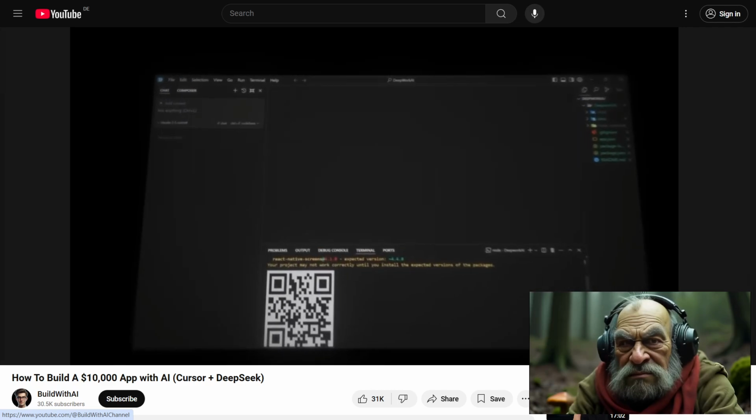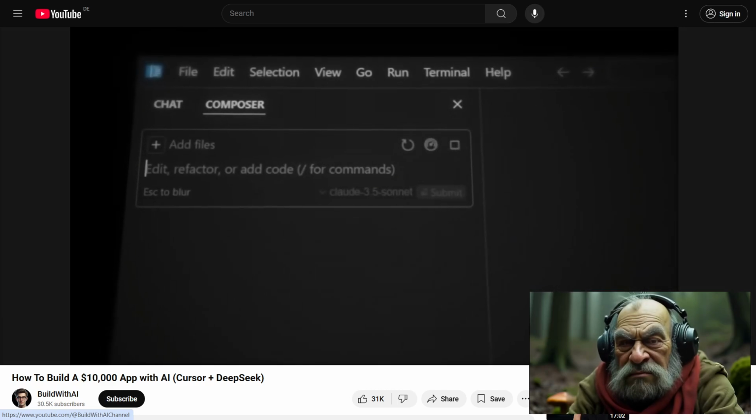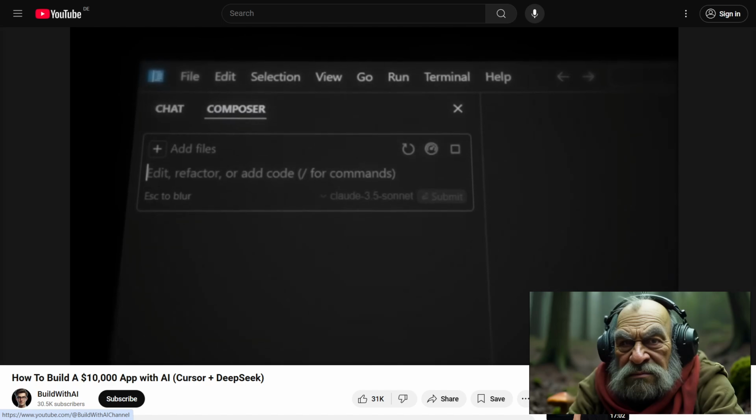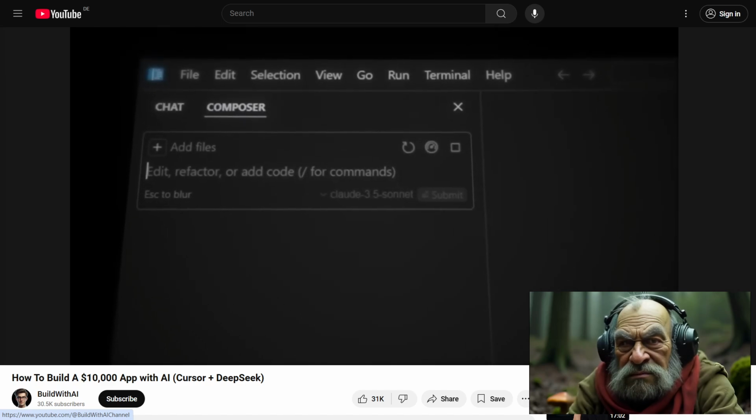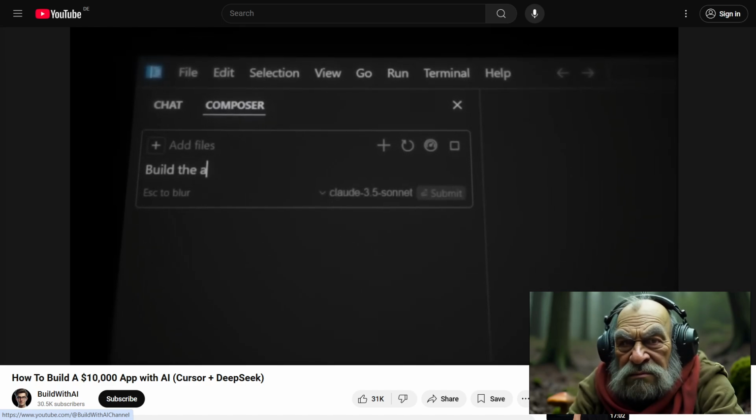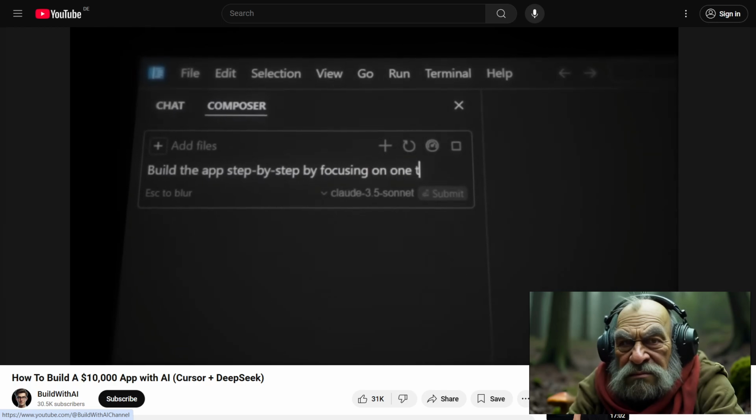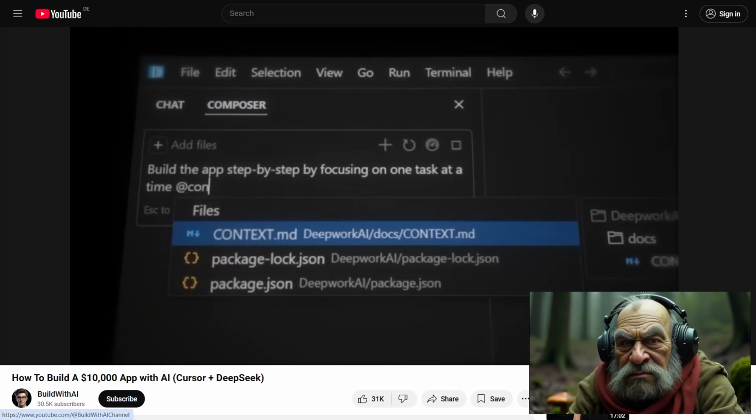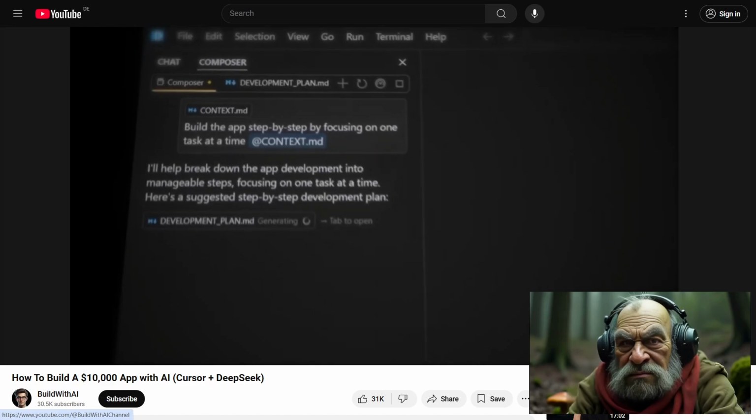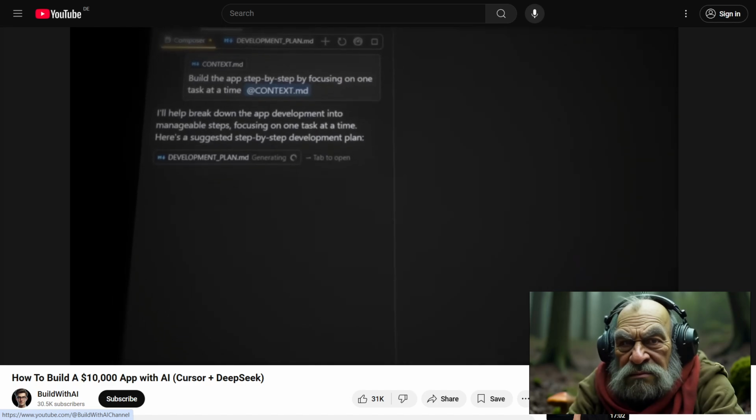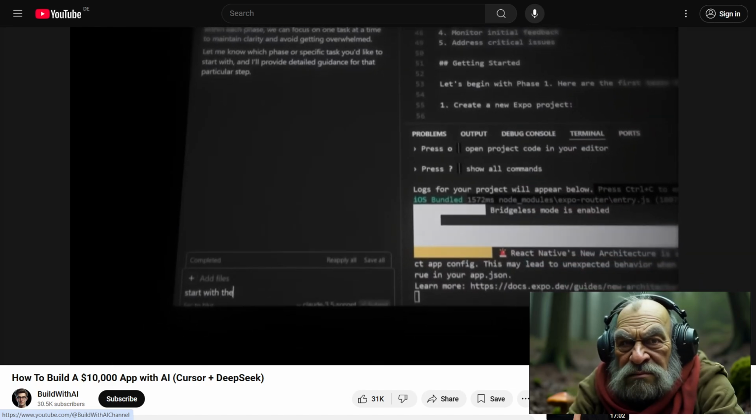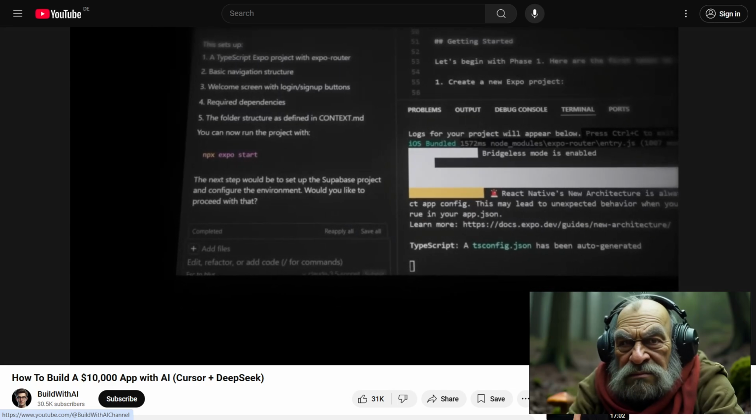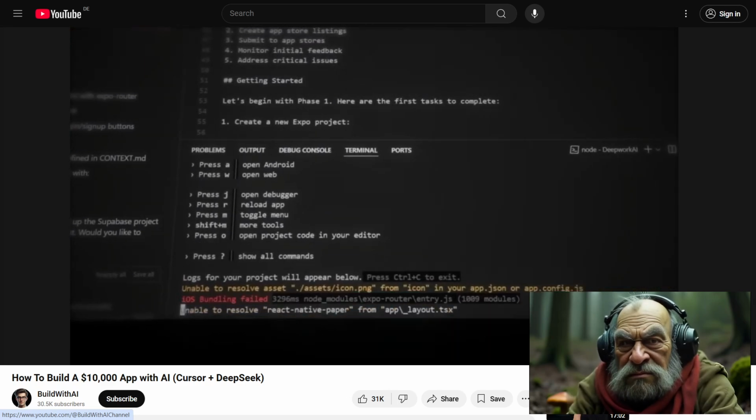Let's keep going. Now press Ctrl I to open the Cursor Composer. And the Composer is the feature where it writes code for you just by writing in plain English. So let's ask it to build the app step by step by focusing on one task at a time, and then tag the context file. Now he just made the development plan, which the AI will use to know exactly what to build. So now let's ask him to start with the first task. Press accept, and let's press R in the terminal to reload the app.